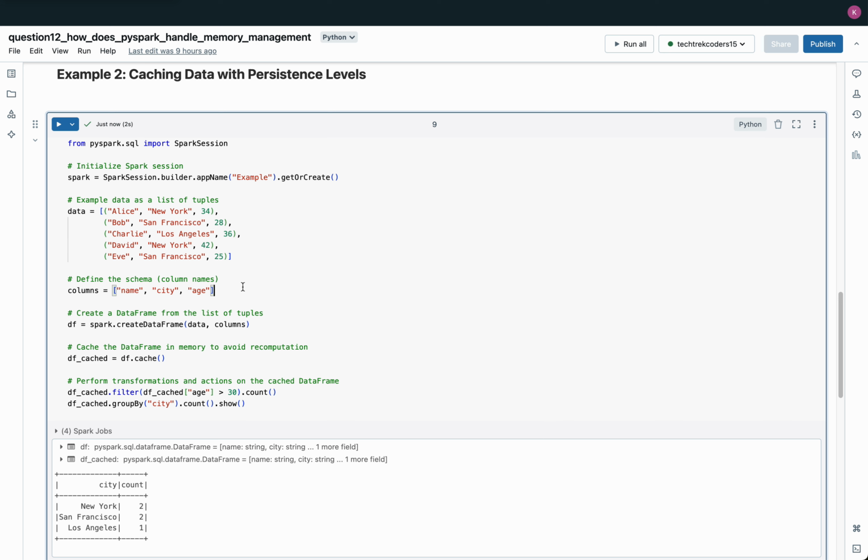Next, we create a data frame from the list of tuples using the createDataFrame method, passing the data and the schema. This transforms the raw data into a structured format that can be easily queried and processed using Spark's powerful data frame API. To improve performance for subsequent operations, we apply the cache method on the data frame, which stores the data frame in memory.